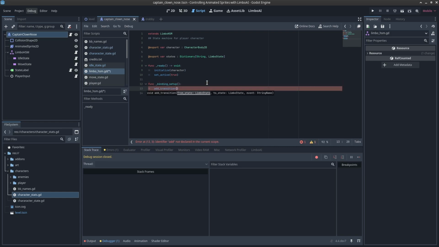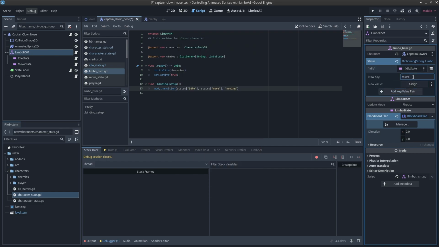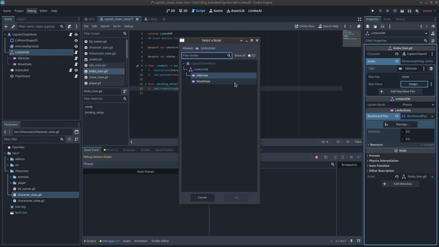I'm going to add a transition from the state that's sending the event. So that's going to be states, and let's say in quotation marks, idle, to transition to states move when the moving event happens. So the event name is moving. Okay, now I click on this state machine. We have this dictionary to set up, and I want to put in the states and connect them to the limbo state. So the name, idle, we'll assign that to idle. Add key value pair. Next, move, and we'll assign that to the move state.